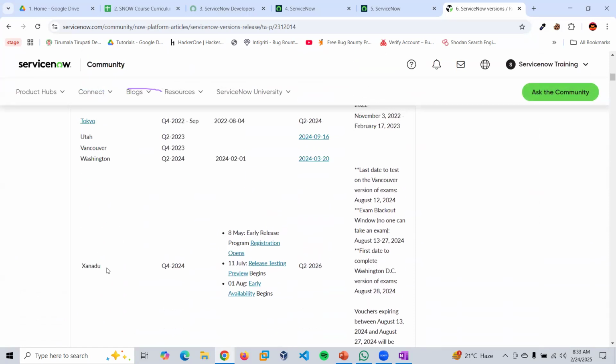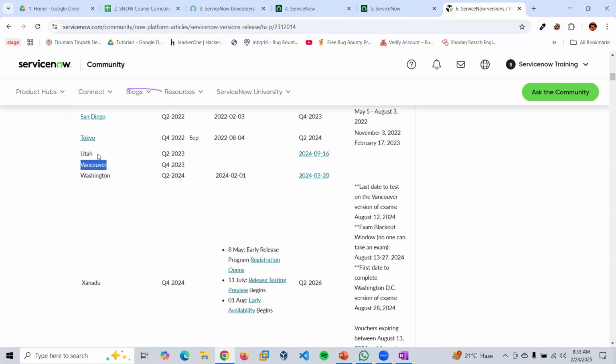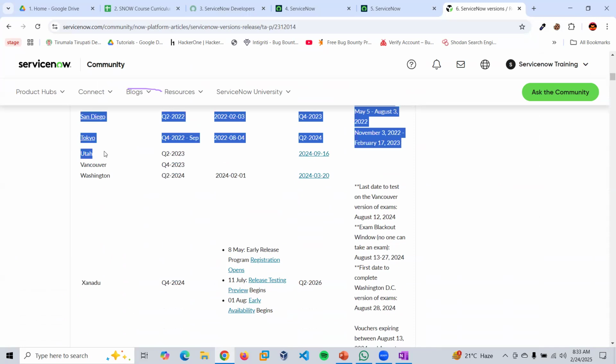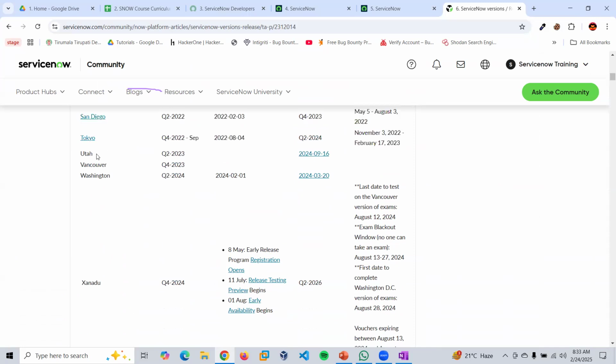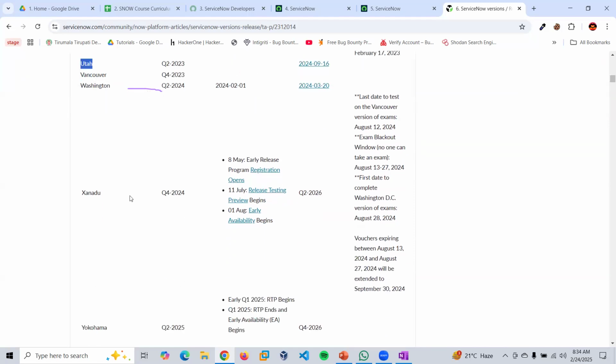ServiceNow will support only the previous two versions. For example, now we are currently in Xanadu, so ServiceNow will support Washington and Vancouver versions. If we go beyond Vancouver, like Utah and Tokyo, ServiceNow will not provide any updates on these versions, and they will not take any requests or queries from you if you're on these older instances. Whenever we practice, we will be practicing everything in the latest version only.